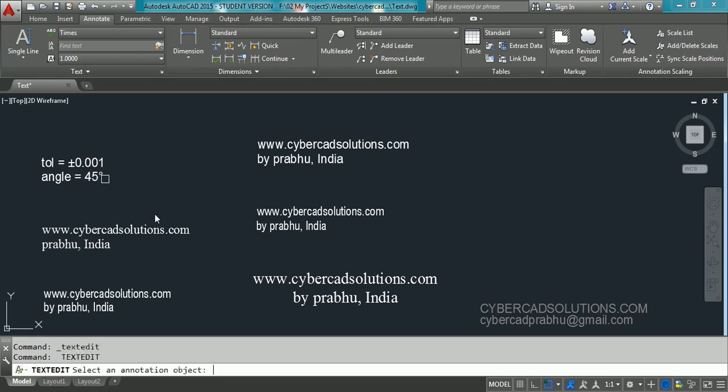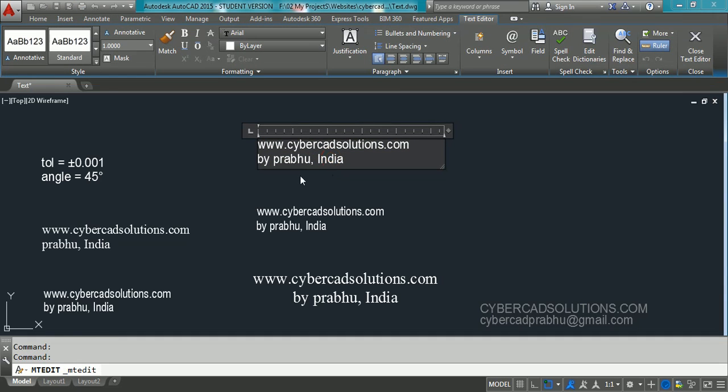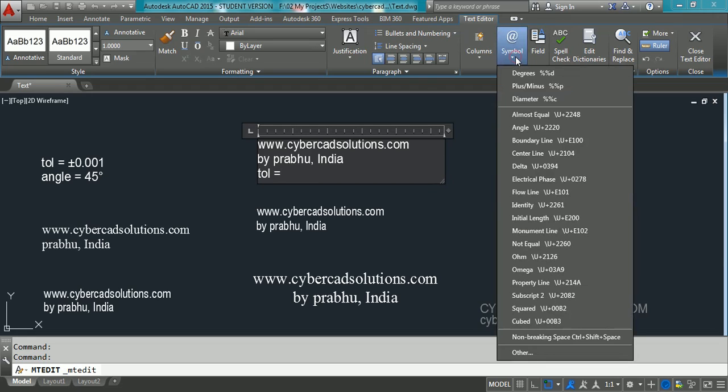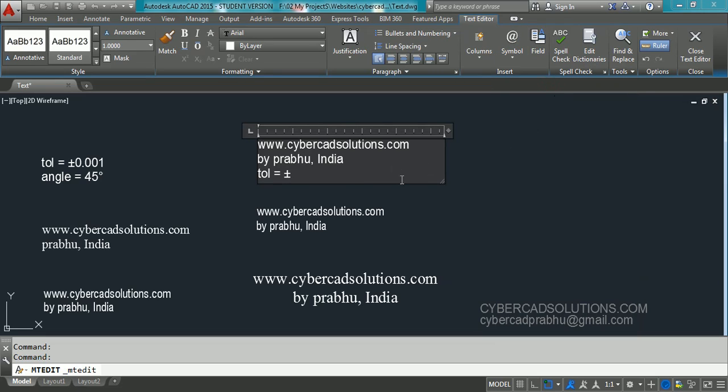The same thing can be done in the mtext also. I am just double clicking this text so that text editor will open. I am selecting this bottom one, and otherwise you can place a new line also. Press enter over here and say tolerance is equal to, I want plus or minus symbol. So for that, here in the insert group, take symbol option and click on the plus or minus, so that plus or minus symbol will come, and then you can type in anything. Then similarly, angle is equal to 45 degrees.